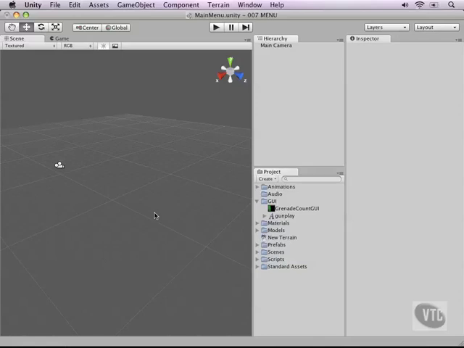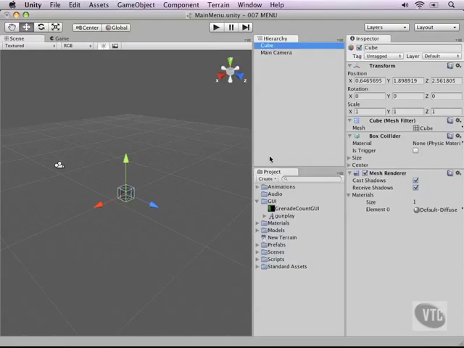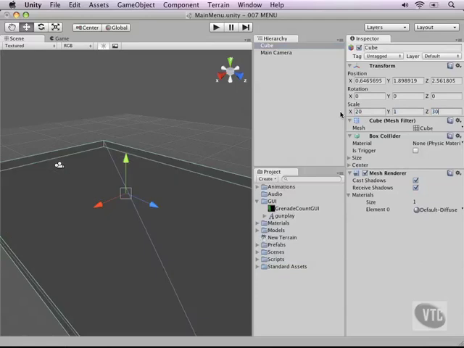So to start building our main menu, let's start off with a cube. Go to Game Object, Create Other, and start with a Cube for the base floor. Type a scale of 20 for the X and 20 for the Z. That will do the trick just fine.